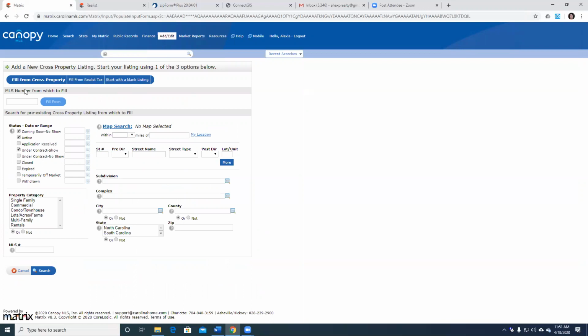Or if you previously had the listing and it expired and you're doing a new one, you can fill from that MLS number. You cannot fill from someone else's MLS number, only from yours. And then it walks you through adding them. You guys will have, here, let me do an example real quick.